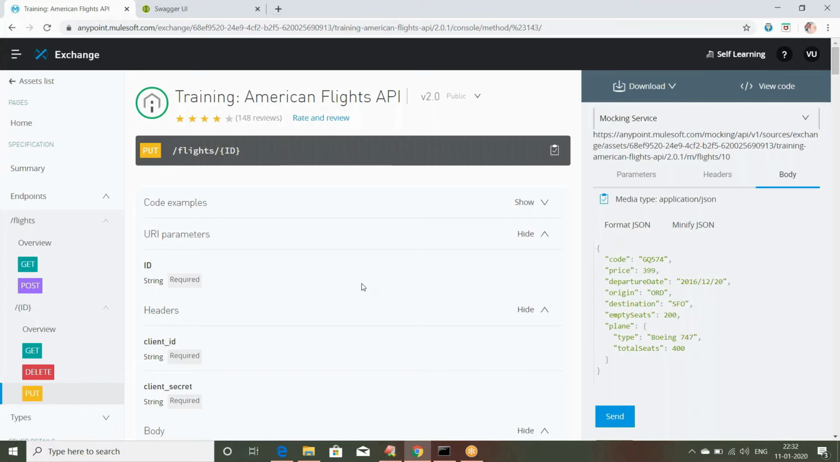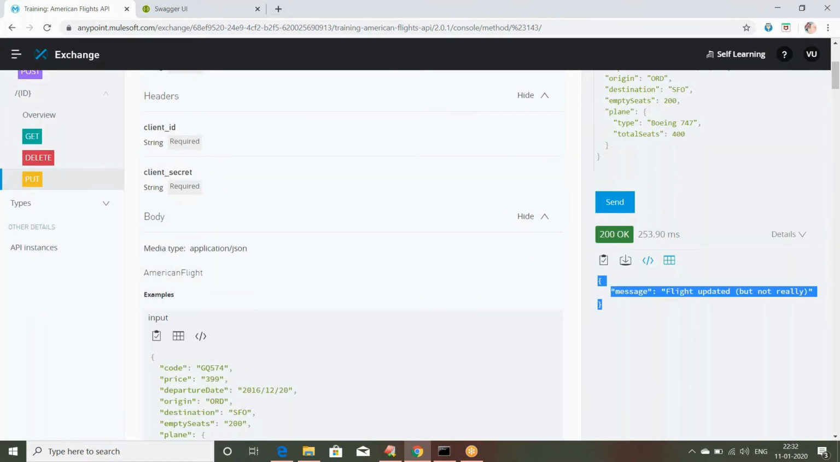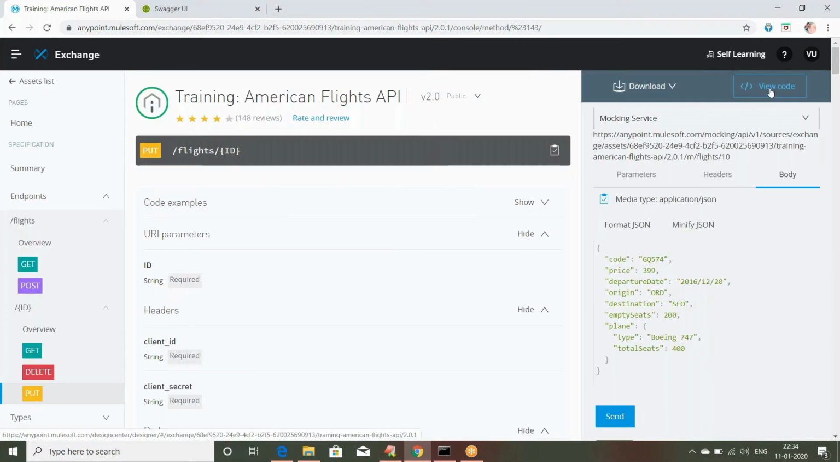That means the moment you create the flow, the initial structure, it would be backed by some mock data which we have provided over here, like this, for update, for get and so on. So your job is just to add business logic for each endpoint. They have created an interface. It's your job to implement it. On the right hand side over here we have a view code. If I click on this, it will open the code base of that American flight in read-only mode.